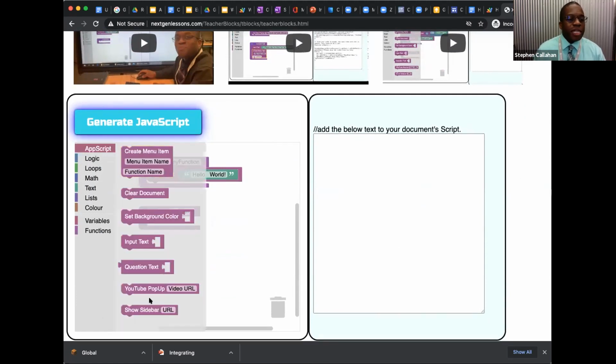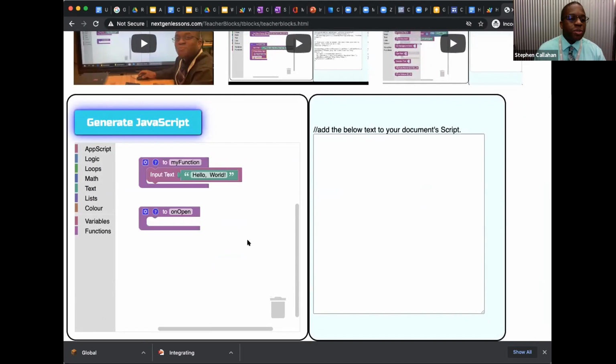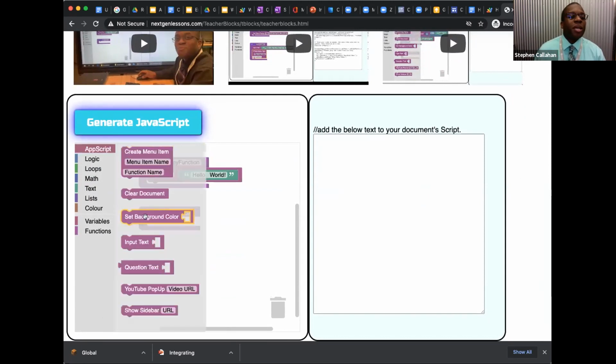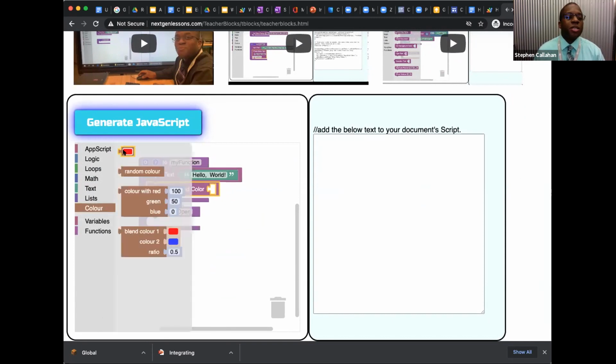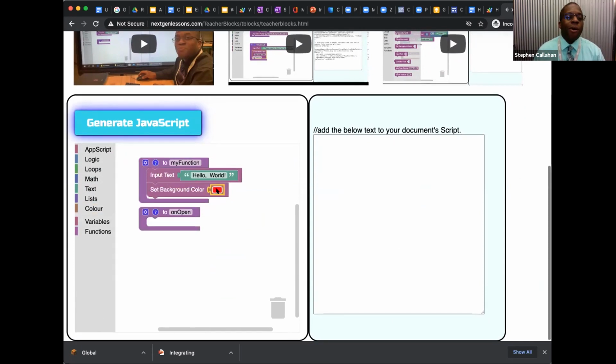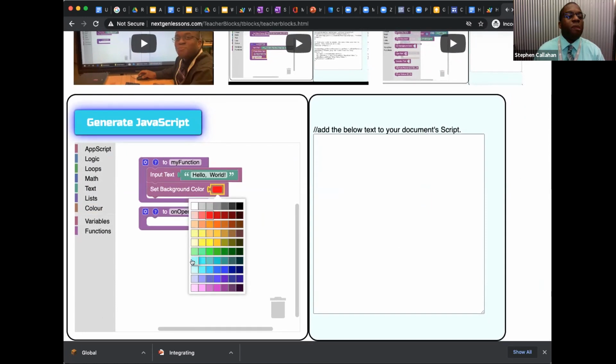Anyway, as I click, I have commands that I can choose. Notice I have a hello world here. Before I even do any, well, yeah, I'll just do a little bit of coding. I'm going to set the background color and choose a color here. I'm going to go with blue.